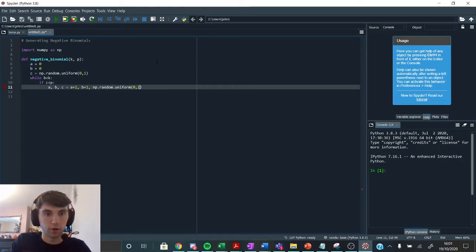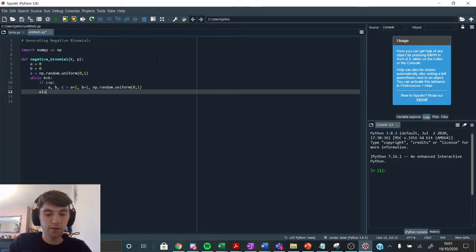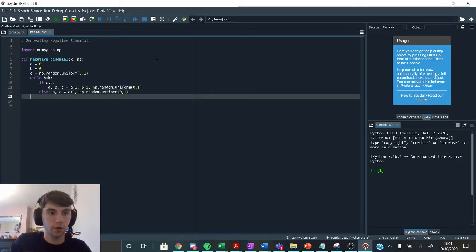Uniform between 0 and 1. You can put enter down through these if it makes more sense for you. And then else, if it doesn't happen, we still have to make A bigger, but we don't make B bigger because B is only for successes. So A is going to be equal to A plus 1, and then C is going to be equal to another random variable, uniform 0 and 1.